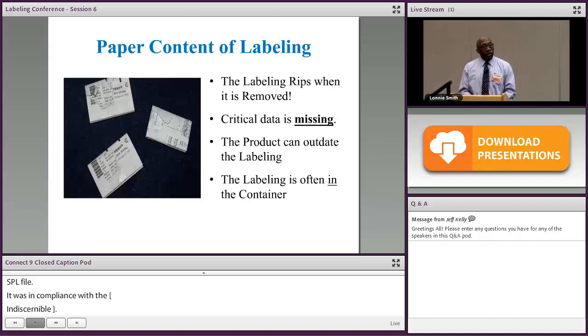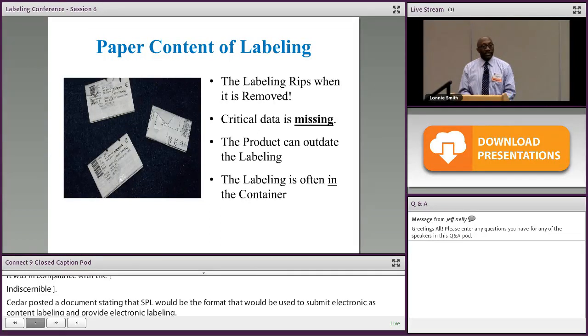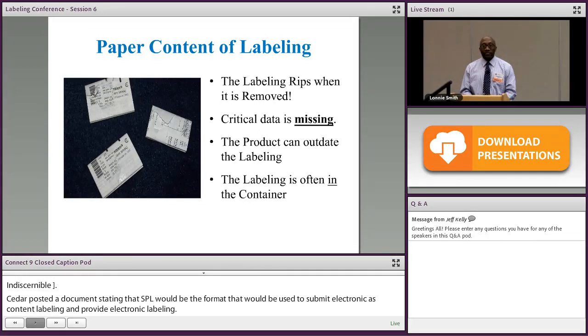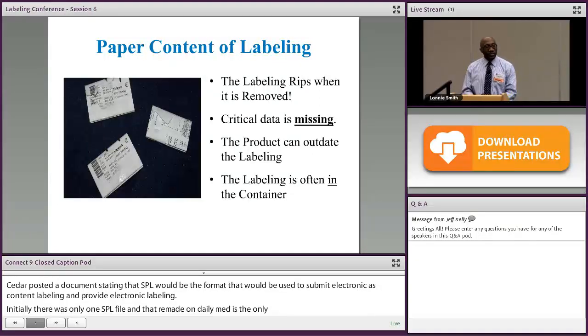Initially, there was only one SPL file on DailyMed, and that SPL file remained on DailyMed for 6 months as the only SPL file on DailyMed, as companies were getting accustomed to creating these new types of SPL files. Fortunately, in the middle of 2006, we started seeing more SPL files come in.